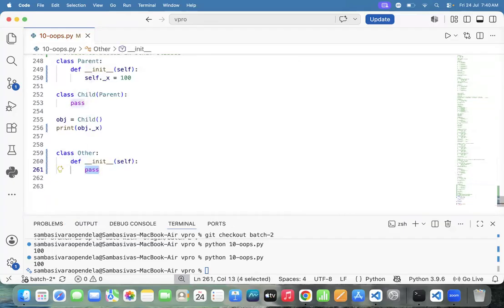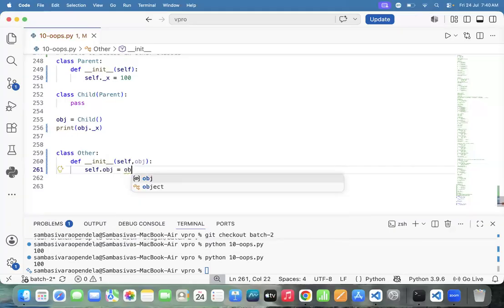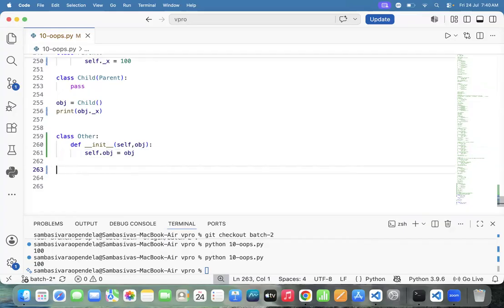def __init__(self, obj): what you wanted to place? self, obj here. See this one: self.obj = obj. Got it or not? Fine. Try to say this one.